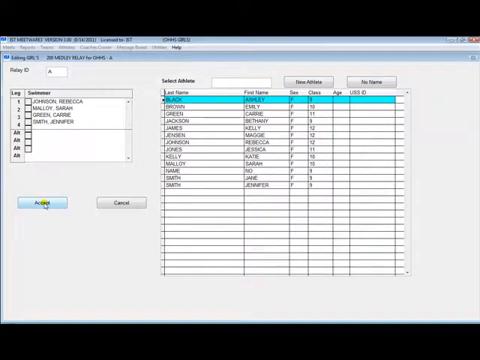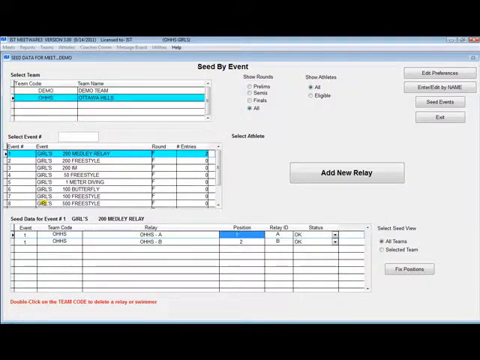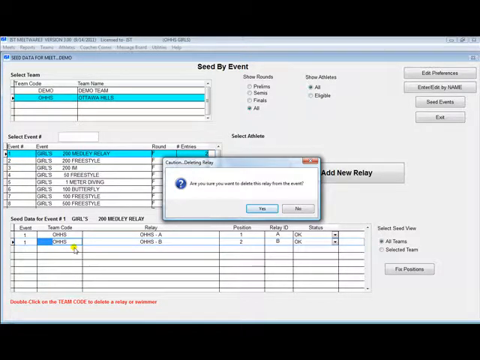When you are finished editing the relay, click Accept. To delete a relay from the event, double-click on the team code for that relay. You will then be asked if you want to delete the relay from the event or the meet. For relays, you must select Delete from Event. It will then ask if you are sure that you want to delete the relay. Click Yes to delete it, or click No if you do not want to delete the relay.